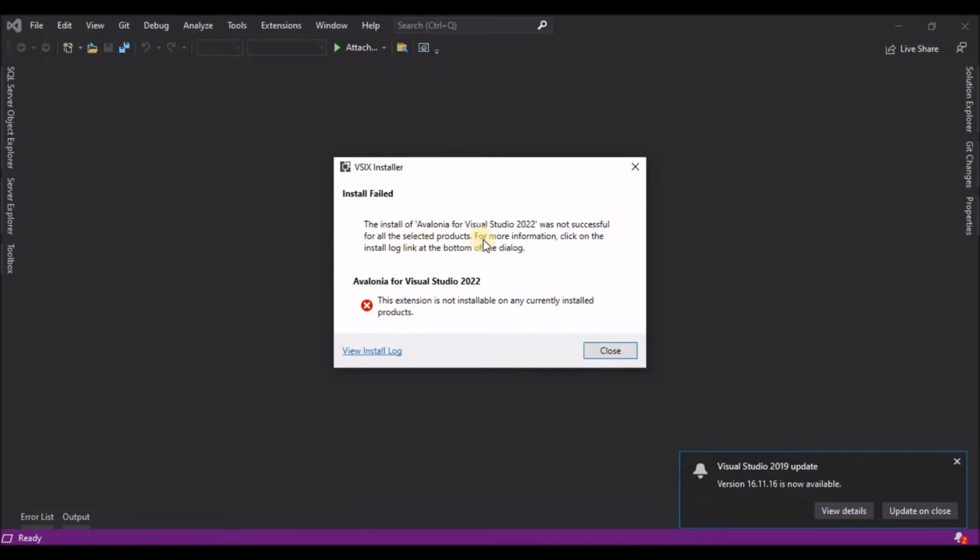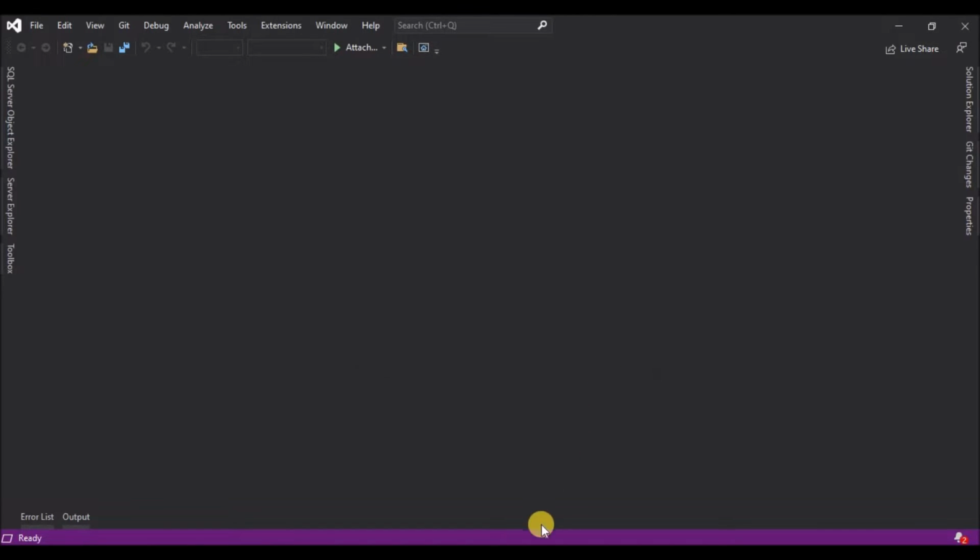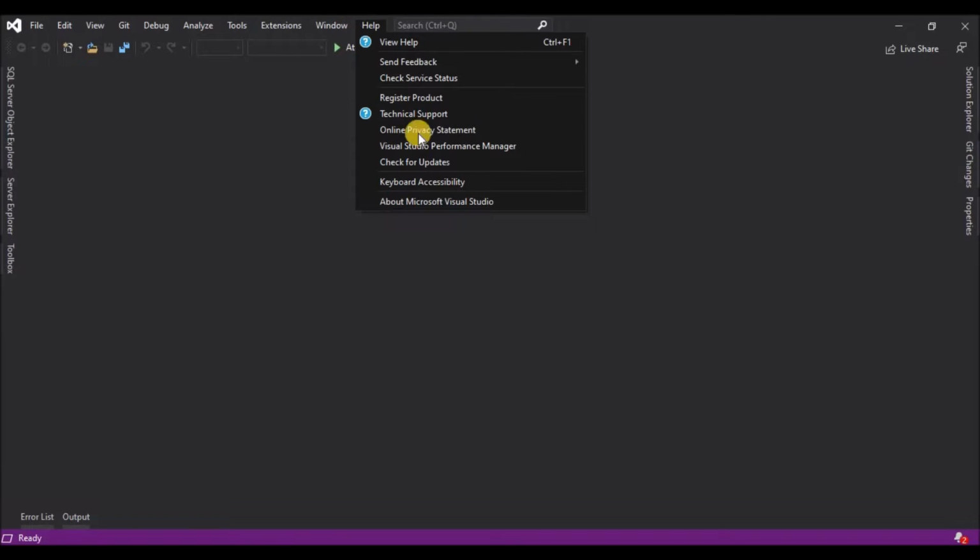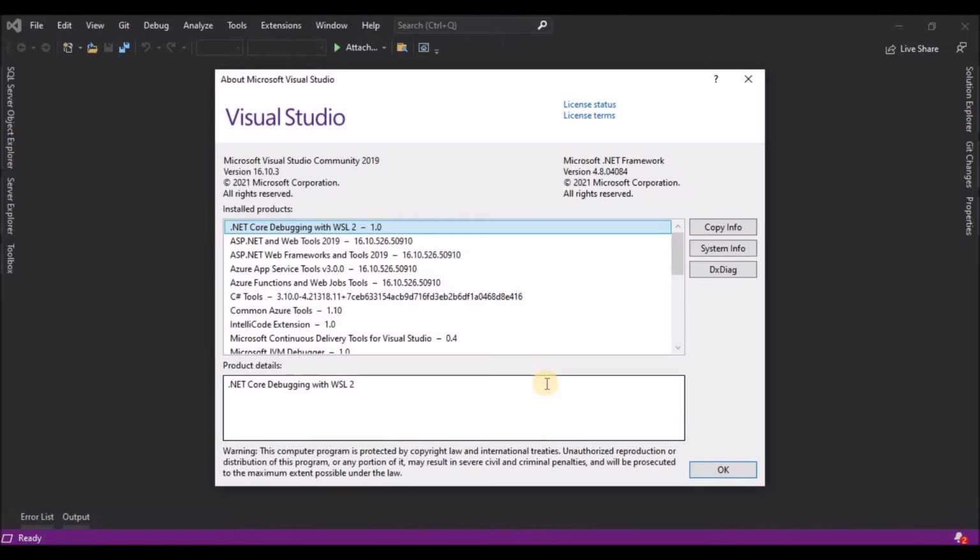As you can see, the installation failed because it requires Visual Studio 2022. So make sure you check your Visual Studio version first before you install this extension. Let's close this and go to Visual Studio and go to Help, and then click on About Microsoft Visual Studio. This will tell you what version of Visual Studio you have installed. Mine is 2019 Community Edition.